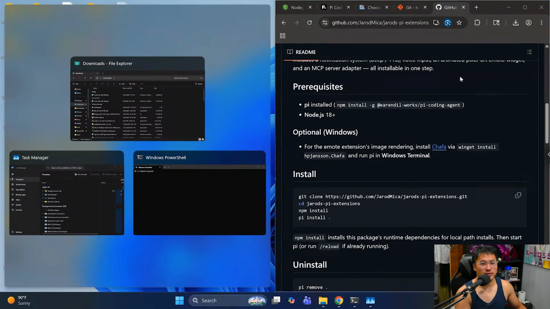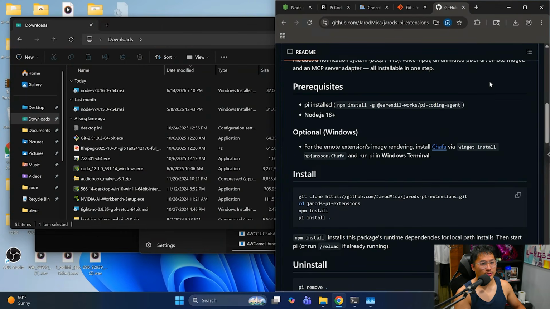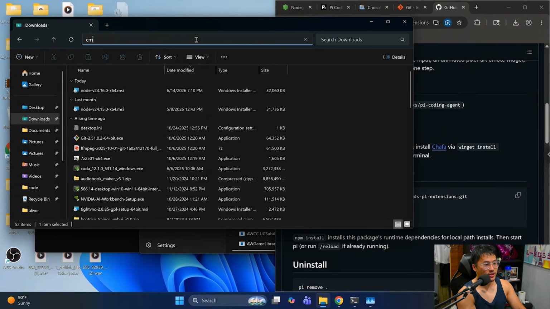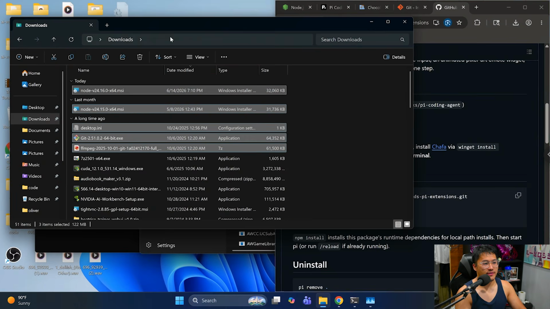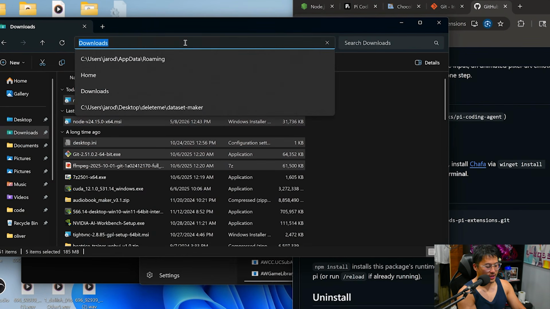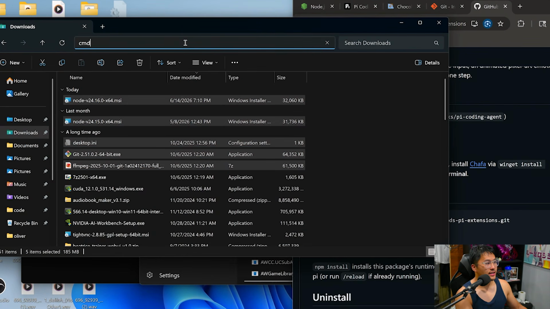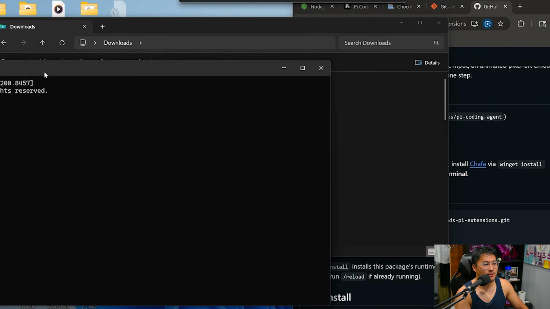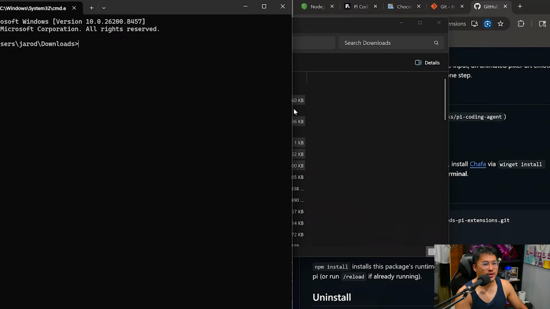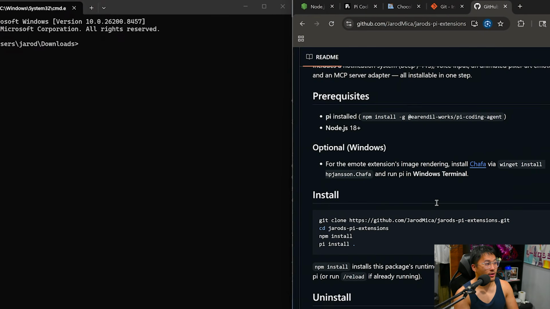And what I normally like to do is just put the browser on one side and the terminal on the other. And then what I've done is I've navigated into a folder I can find pretty easily. And inside of the address bar, we're just going to type in cmd, which will open up a terminal that we can open up side by side from our browser.